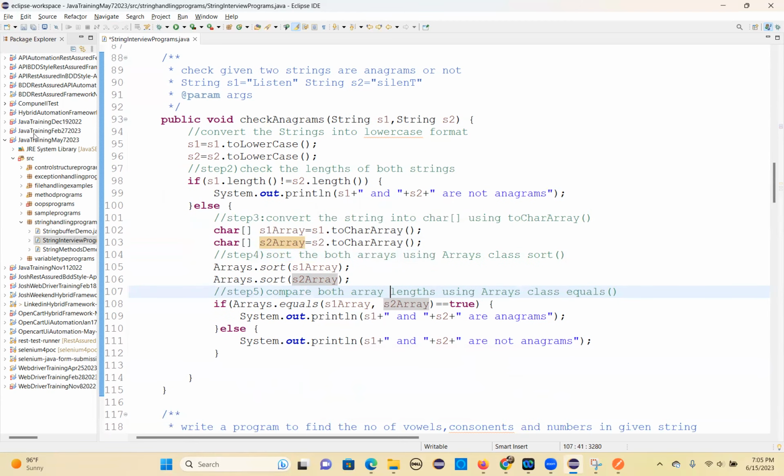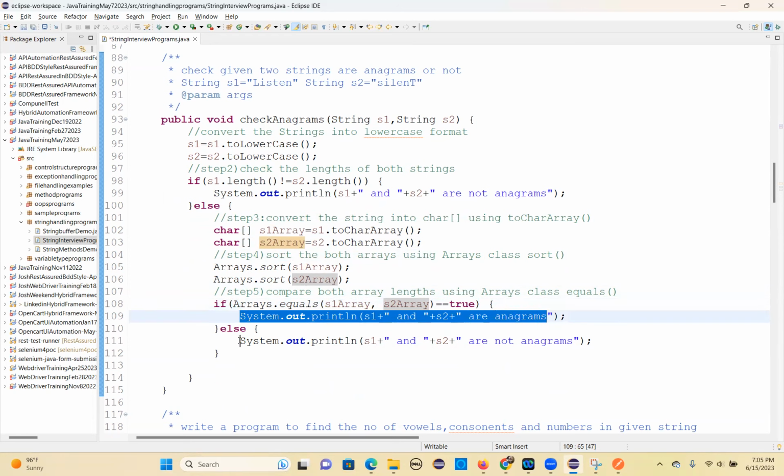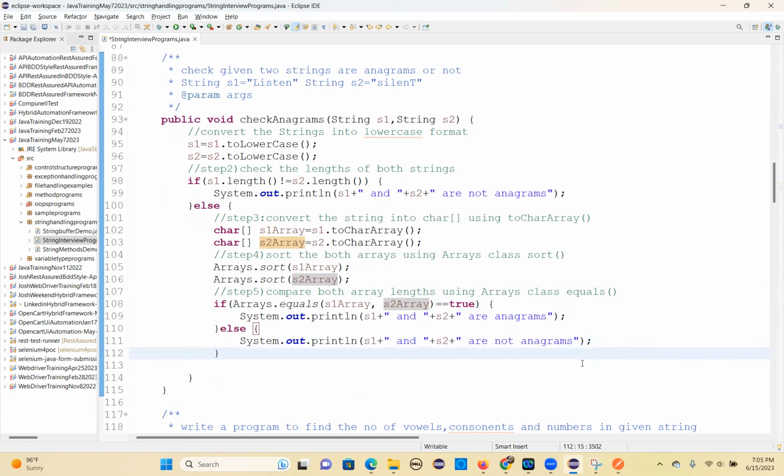So then if Arrays.equals(array1, array2) is true, then you can say both are anagrams. Else, you can say both are not anagrams. So this is how to check. These are the 5 steps you follow.